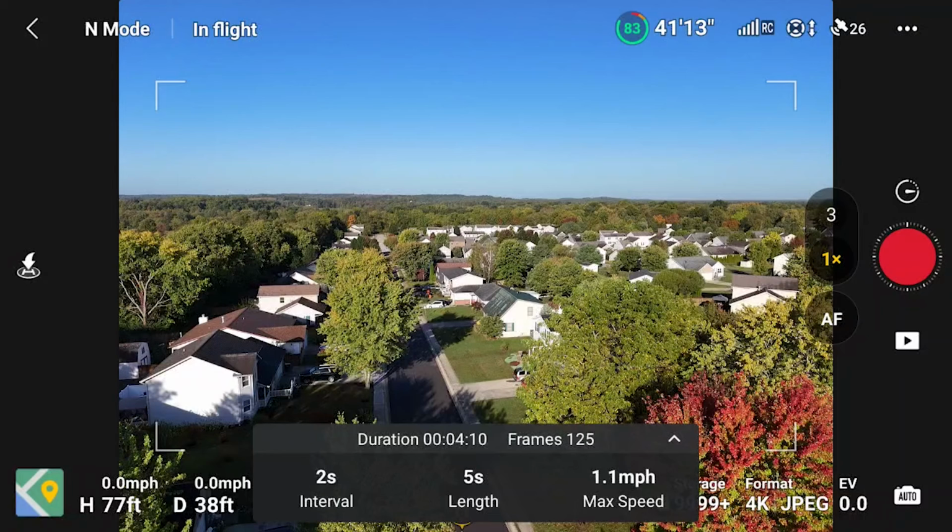These are the default settings. Notice that under interval, it will take a photo every 2 seconds. The total length of the video will be 5 seconds. And the max speed, as it's set now, is 1.1 miles per hour. It will take 4 minutes and 10 seconds for the duration of the hyperlapse, and it will take 125 photos if we don't change these settings, which we are going to leave as they are.